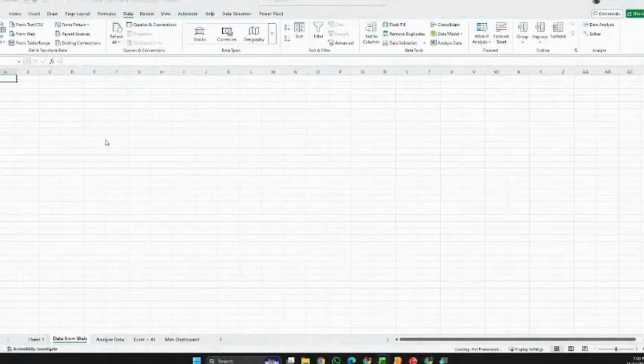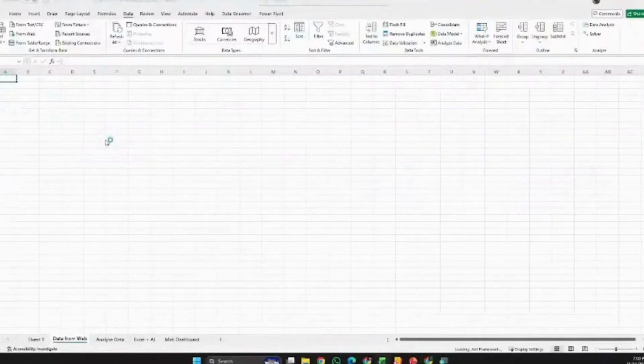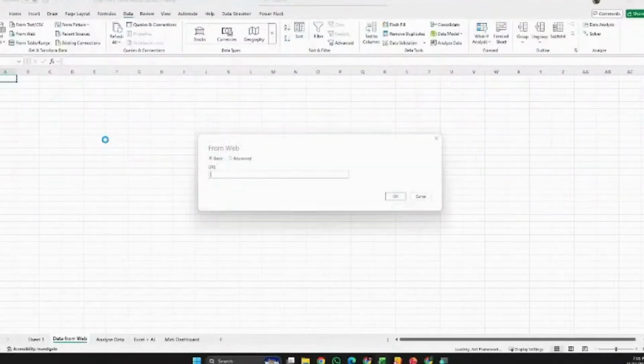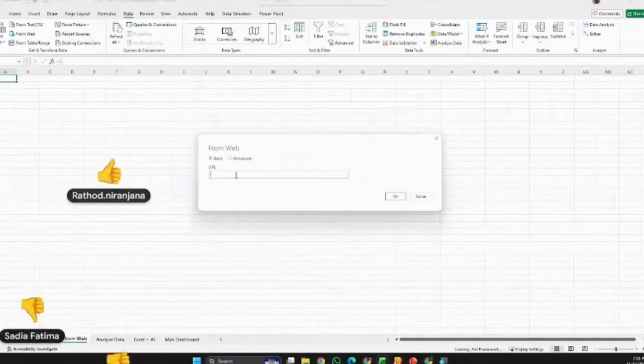Just a second, it's loading. Let's wait for it. Now, in the meantime, you guys can tell me if you are actually aware of this feature or if you have used this feature earlier. Has anybody used this feature earlier? No. Rathod has used it.